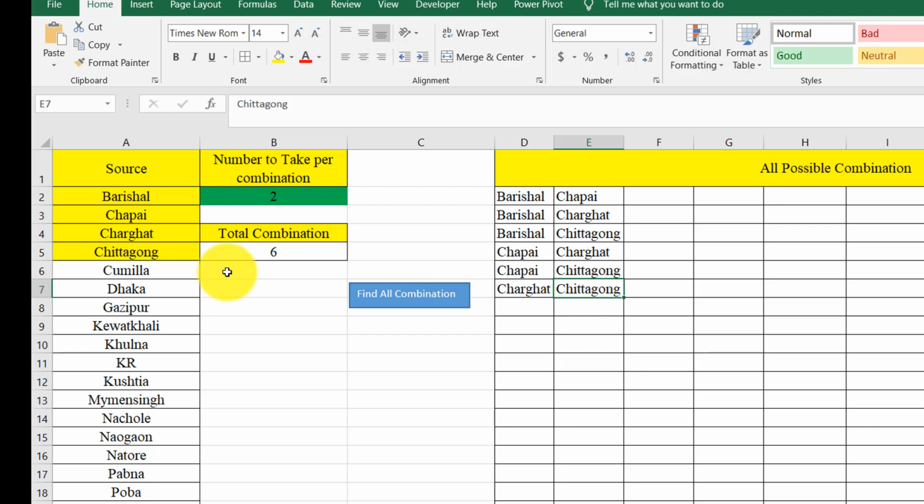The code is going to do this. It will take some source. For showing purpose, I am taking only four source. So this will take these four names and it will return all possible combinations. Each time, for each combination, it will take two items. So if I click this, it will return this.